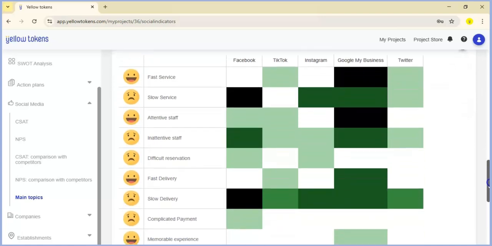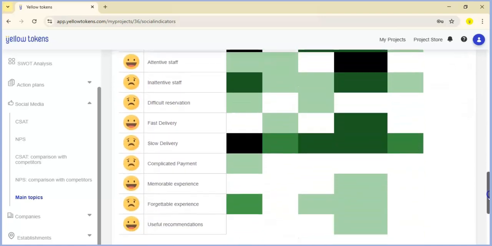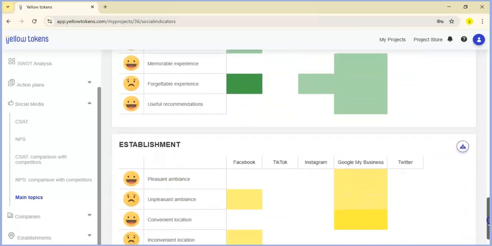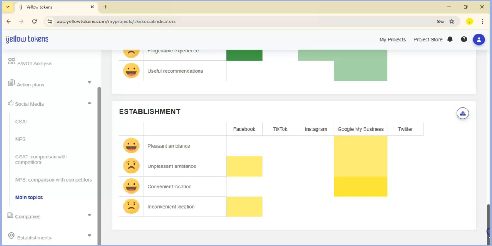Now that you've explored the metrics by social network, it's time to track these same indicators by company and understand how each one is performing within the project. We'll cover that in the next video.